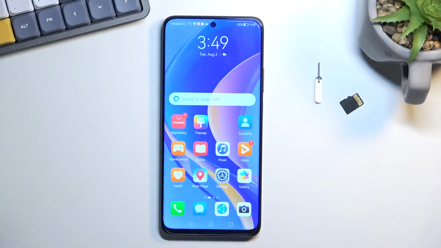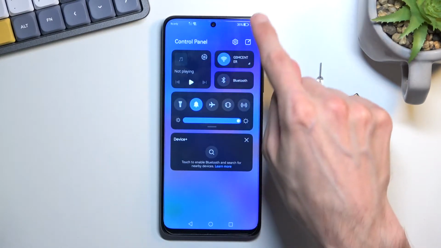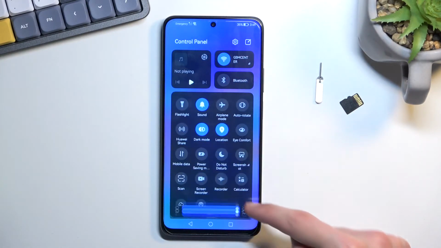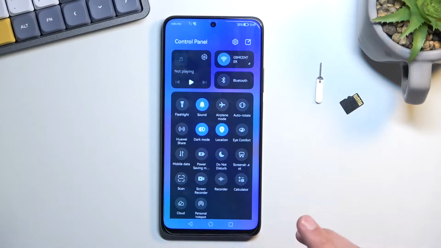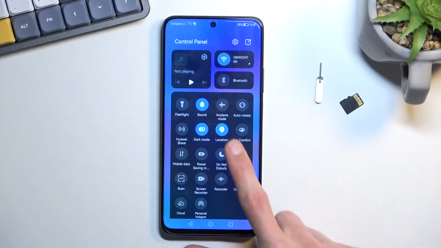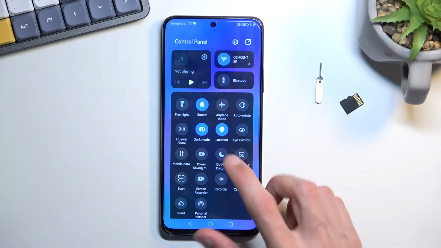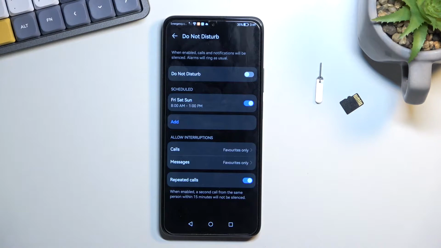So to get started, let's pull down our notifications straight from the top right side of the screen, expand the toggles right here, and in here we're looking for the Do Not Disturb mode, which will have the icon of a moon and also is named Do Not Disturb. So once you find this toggle, you can either tap on it to immediately turn it on. This will enable it with the default parameters that are actually set by default, but you can also hold it, and this will take you to the settings where you can customize them.